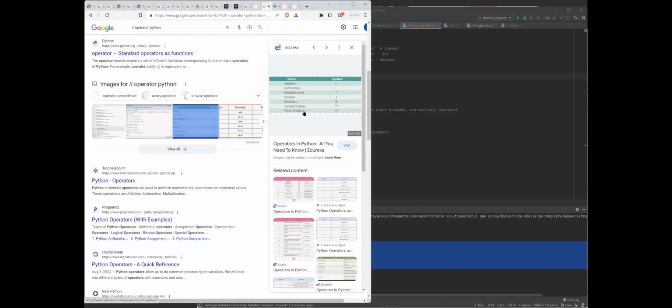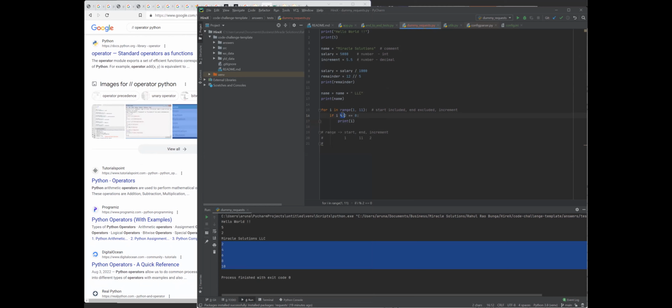Sorry, // is floor division. The percentage symbol is for the modulus. Now what is floor division? That's fine, let's not worry about that. But if you want to get a remainder, you use the percentage symbol. Percentage is going to give you the remainder.